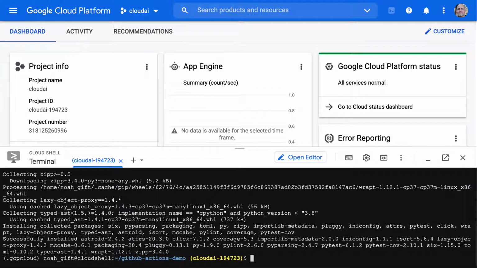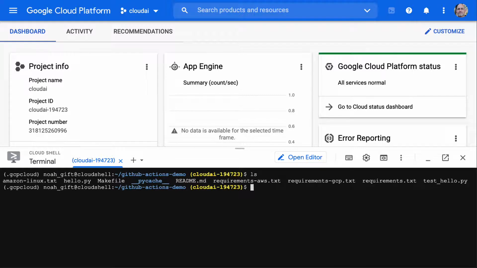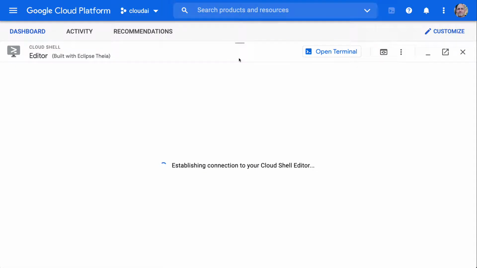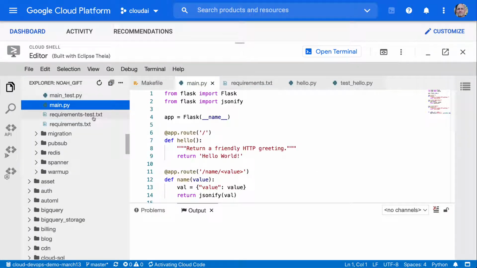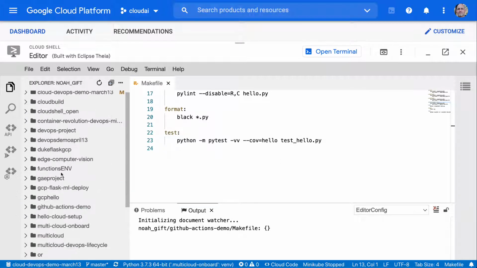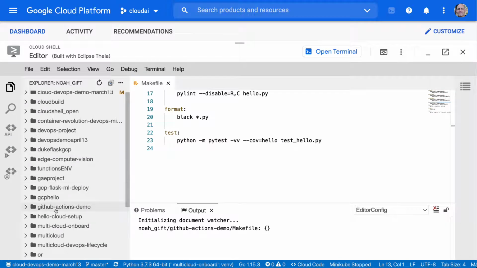Now, one of the things to point out here is if you're not a huge fan of doing everything in the command line and using command line editors, it also has a full IDE here. So if I select this icon, Open Editor, I can move this up and get access to a full IDE here that I can play around with and build out a full-fledged project. So let's find this project that I've been working with. What did we call this? We called this GitHub Actions Demo. So let's go ahead and find that, GitHub Actions Demo.